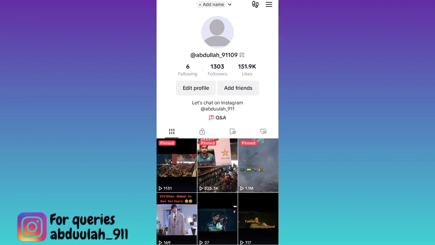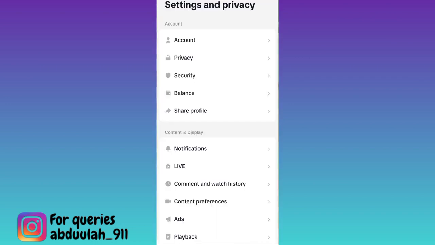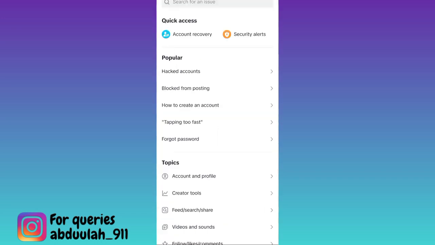So if you have accidentally deleted some of your TikTok videos and now you want to recover them, then what you have to do is to open the TikTok application and click on these three horizontal lines at the top right corner of your screen. Go to settings and privacy. Now scroll down and click on this report a problem option.